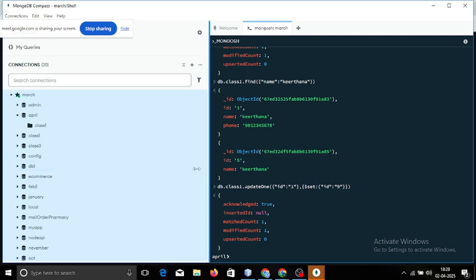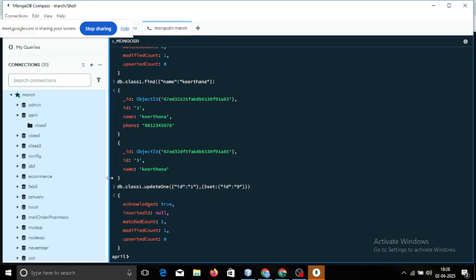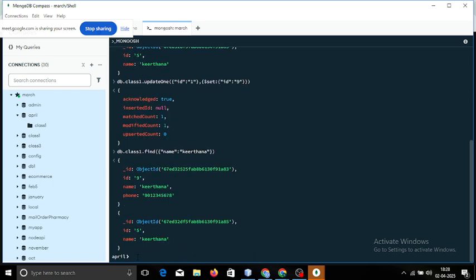Here if I find again the name, the ID has become 9 now instead of 1. So the thing is, if you use update and you're not having that particular attribute, that particular field, you are updating, that means it will be newly created. Otherwise, if you are updating the already existing one, it will be updated.